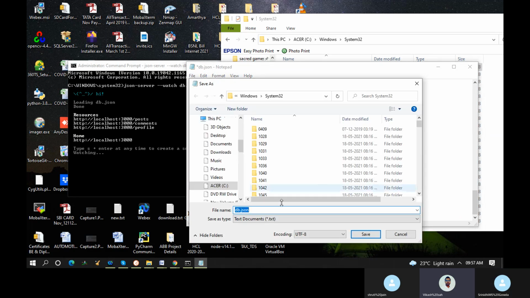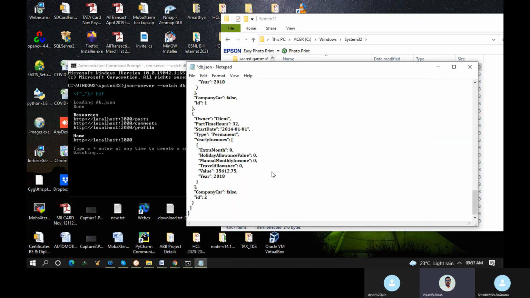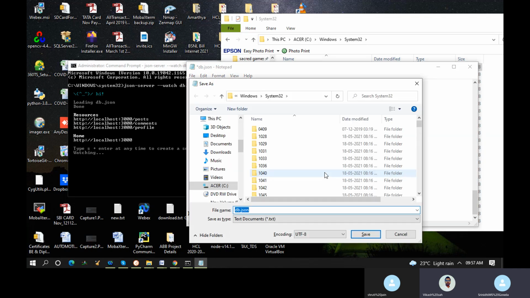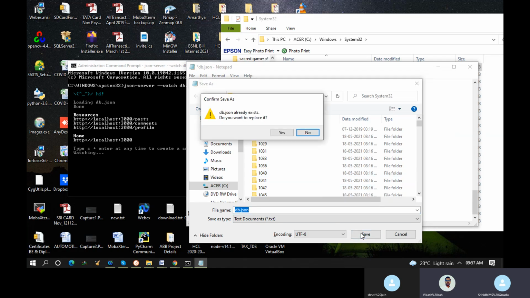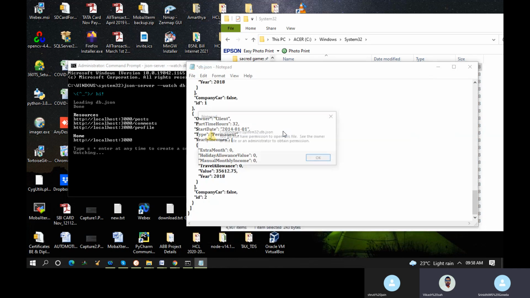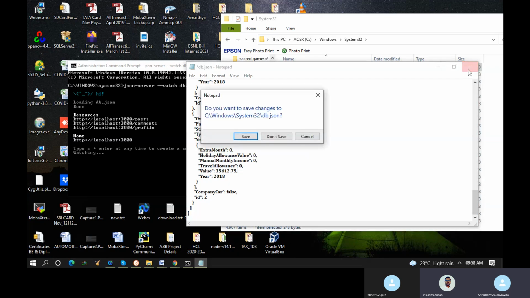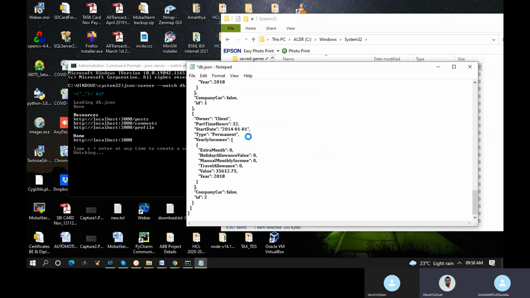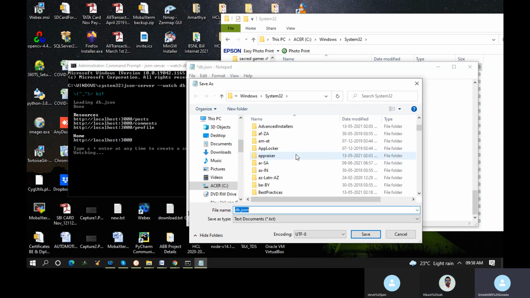Okay. Now again it is asking. Give me a second. No, you don't have to do that. Cancel. Control S. But it is asking again. Okay. Save. db.json already exists. Do you want to replace it? Yes. Okay. I will close this. Why is it asking again and again? So, one minute, sir. Could you close this whole thing?